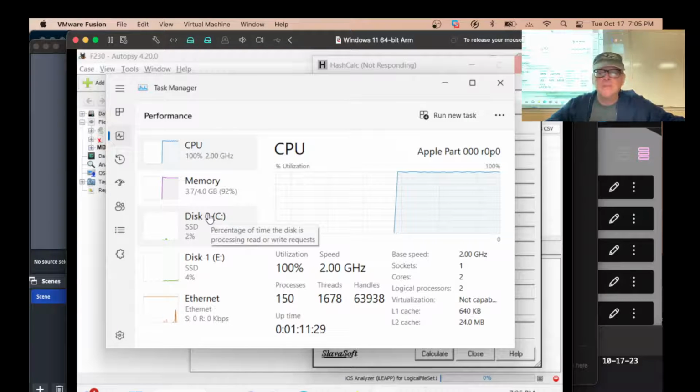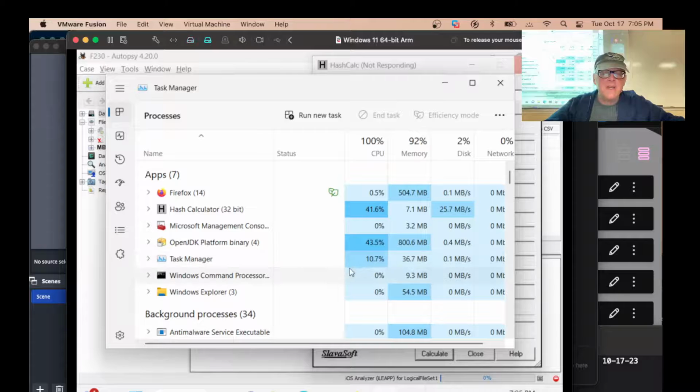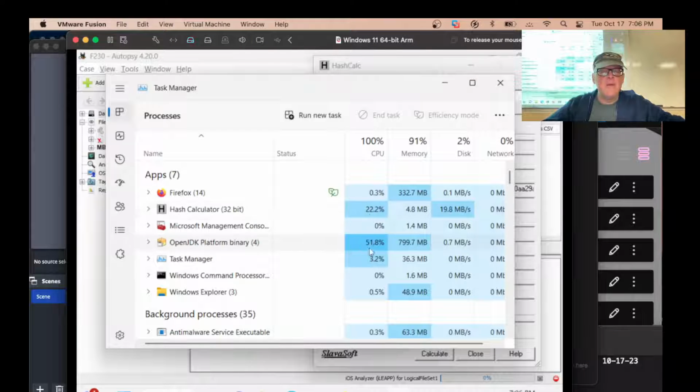Well, that's efficiency. It's using the machine as much as it can. If I look at the individual tasks, it's HashCalc using 50%, and OpenJDK Platform binary, so that must be Java, so Autopsy must be running Java. And this is the Java library running. Since I'm running two processes at once, that's probably why I'm able to use 100% of the CPU. So HashCalc just finished.